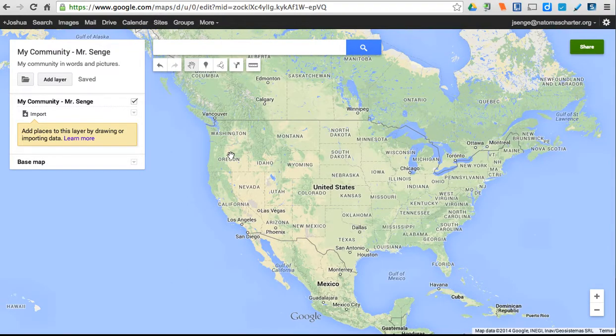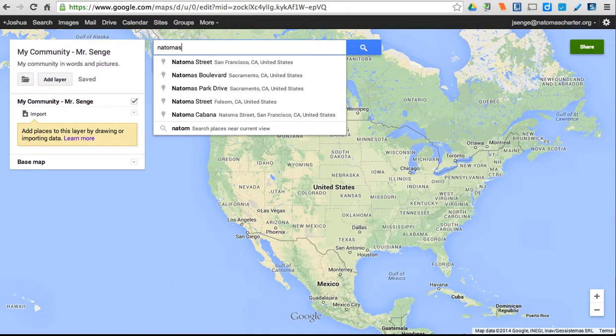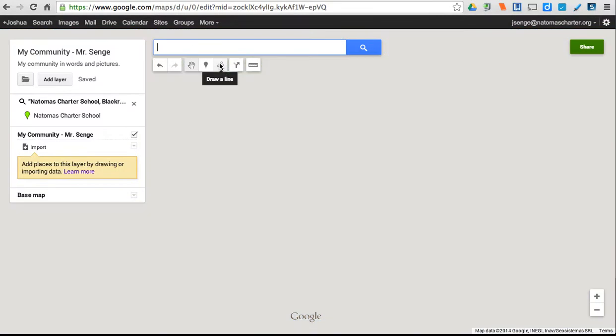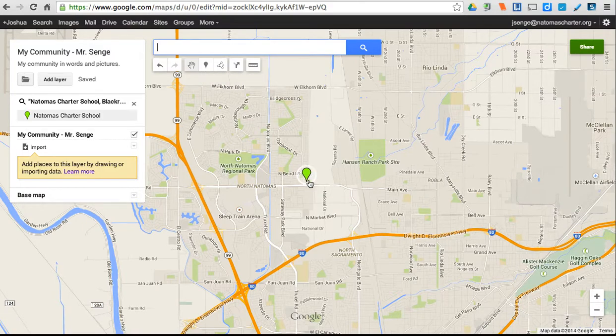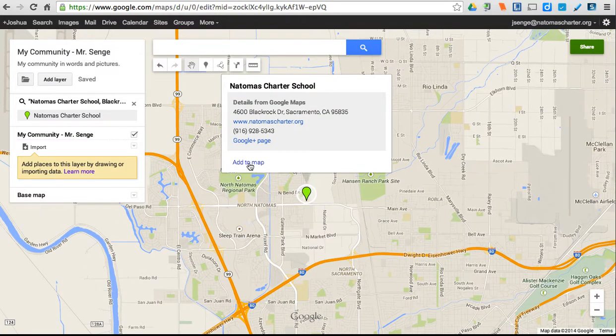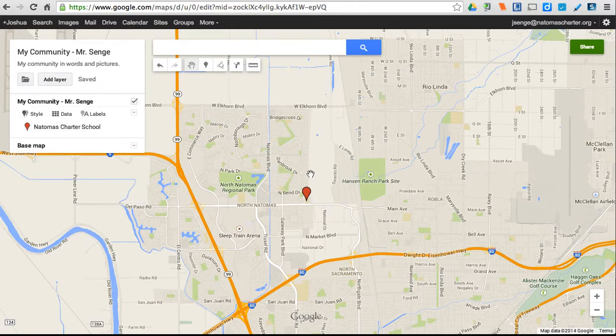I can pin lots of things on here. So the first thing I'm going to do is I'm going to choose my location. So we'll put Natomas Charter School. So if I do a search for that, it'll zoom in. And so right now it created a little pin. This is not a pin on my actual map though. So what I'm going to want to do is, if I click on the little item, I'm going to go to Add to Map. And so now I have a little red pin.